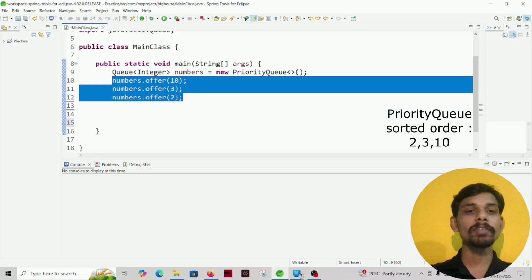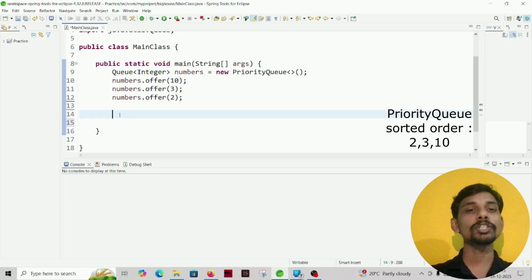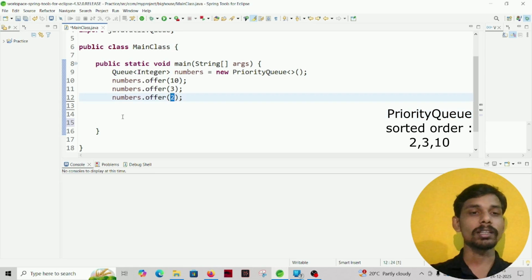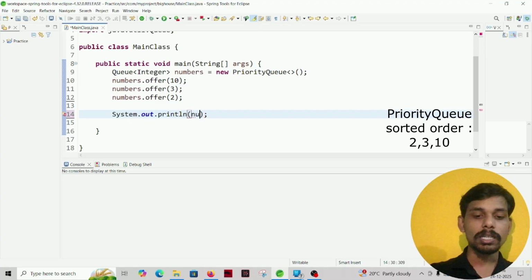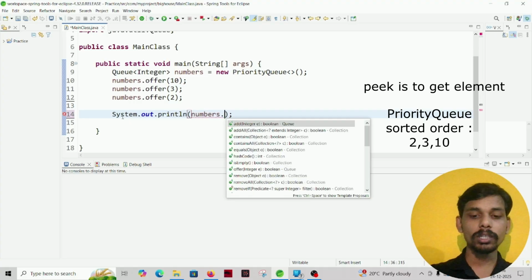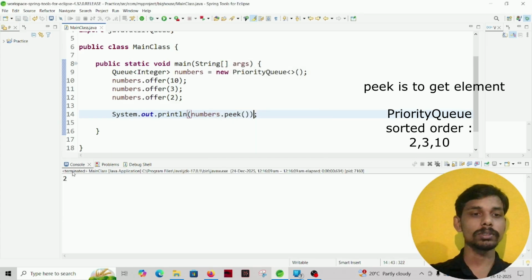That means it will become 2, 3, 10. So let's use the peek method. It should print 2, right? Let's print it once. System.out.println numbers dot peek. Now it will return 2. You can see 2 was printed.